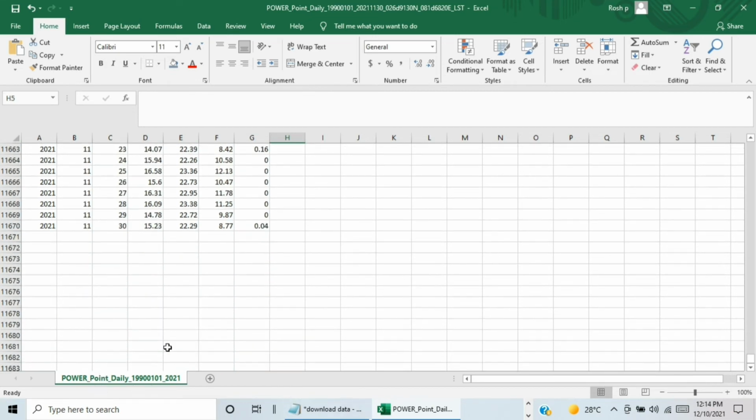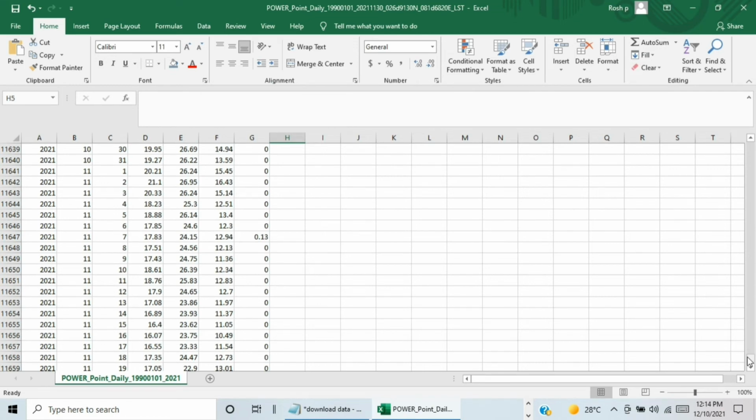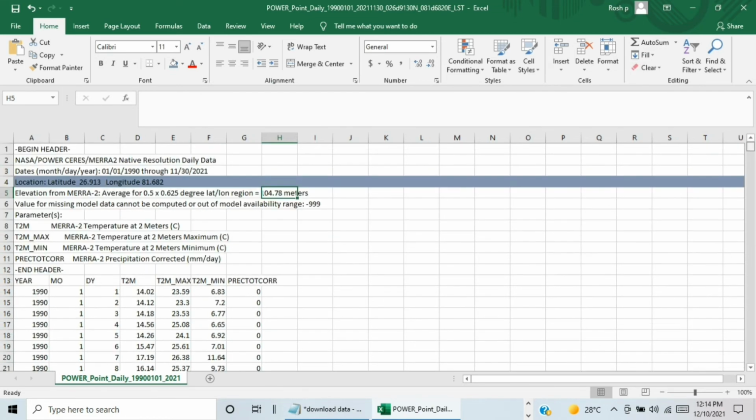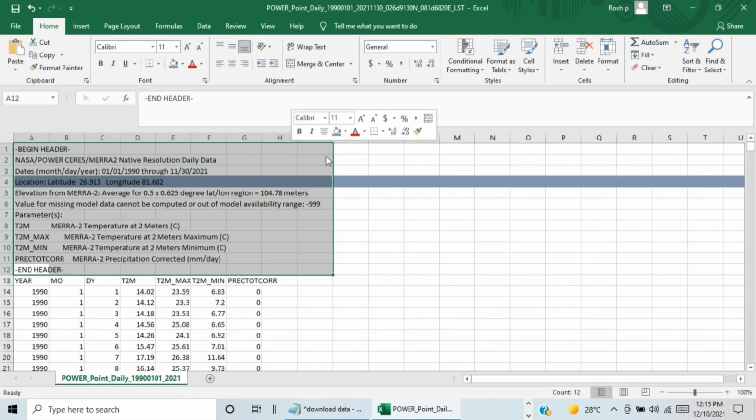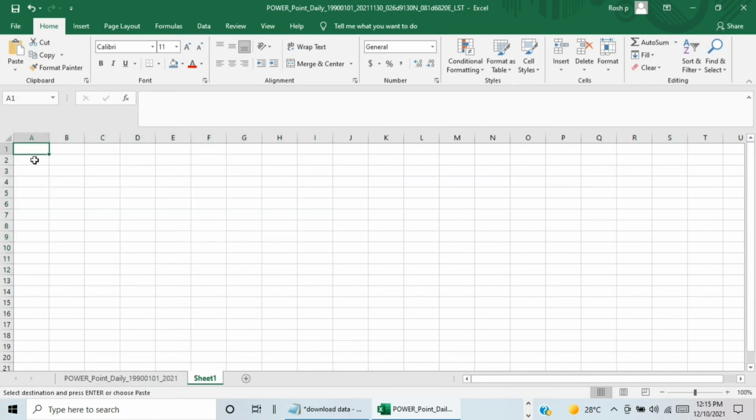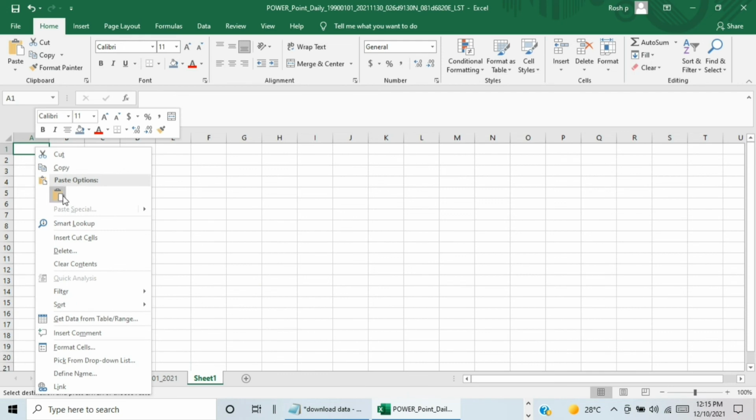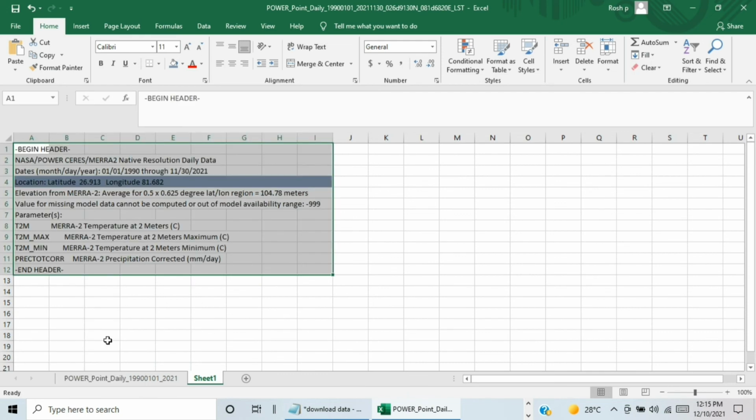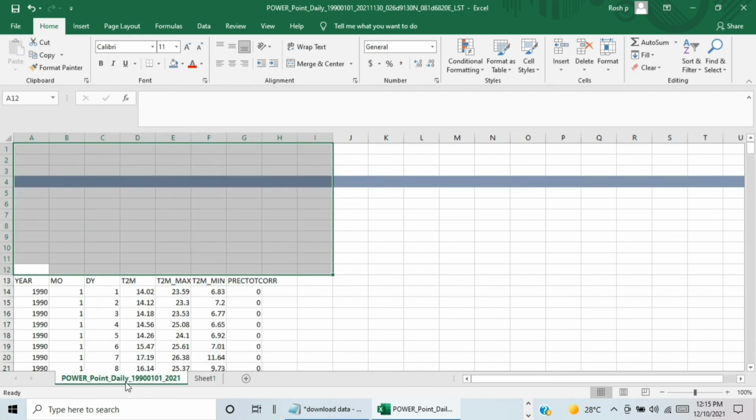You can use this data for finding annual, monthly, any type of data. So I'm just going to select this part of my sheet. I'm going to cut and paste it over to the next sheet, so it looks neat. And this information is also very important when you are referencing or citing a place and you require elevation and all. So you will be requiring this data.